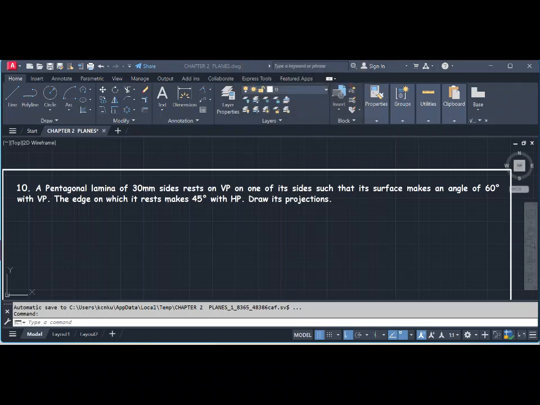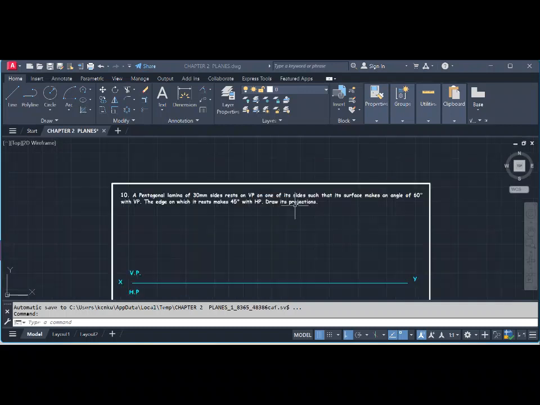This is the 10th question in projections of planes. This is entirely opposite to the first question, which I discussed earlier in the projections of planes. The question is like this: a pentagonal lamina of 30 mm side rests on the VP on one of its sides, such that the surface makes an angle of 60° with the VP. The edge on which it rests makes 45° with the HP. Draw its projection.